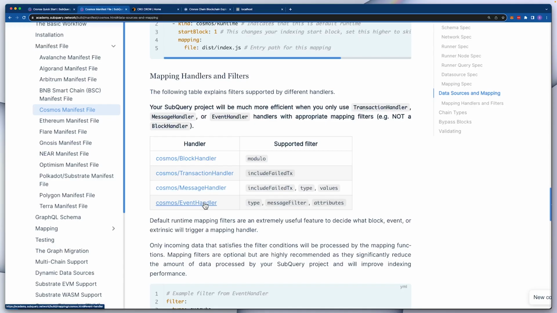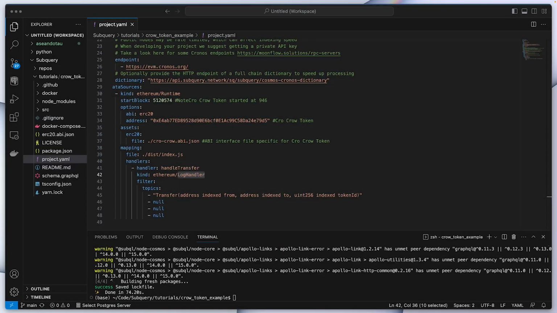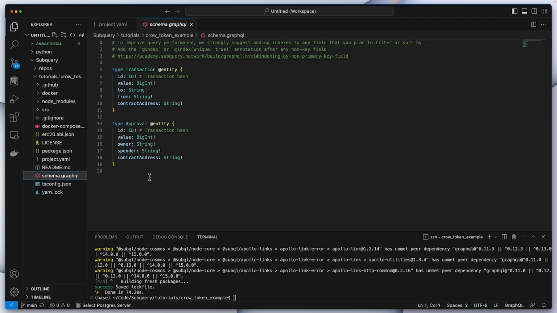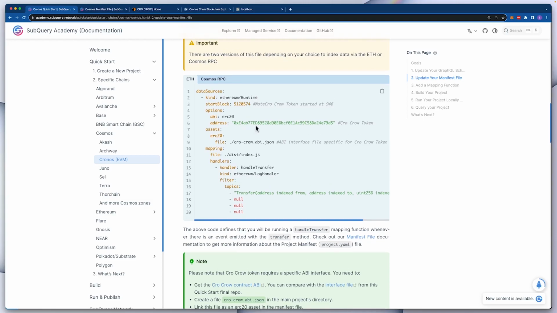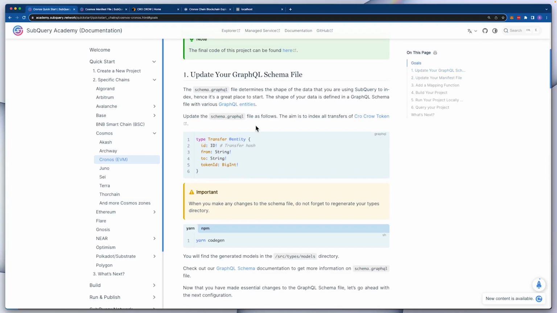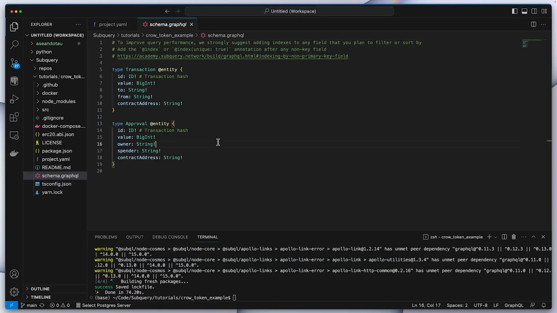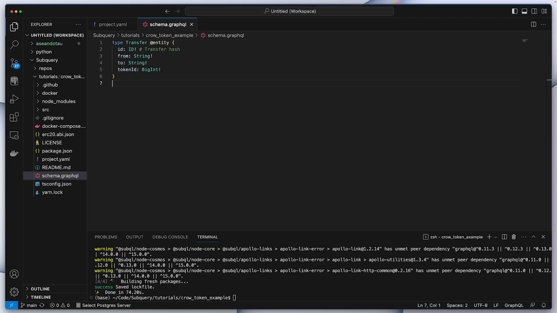And you can see within Cosmos, we've got 4 different types of handlers that you can use: the block, transaction, message, and the event. The second file of interest out of the 3 that we need to change is the schema file. The schema.graphql file here essentially determines the shape of the data that we want to extract from the blockchain. So what we can do is jump back to the quick start guide here, and I'll scroll up, and I'm going to copy the example schema here. It's just one object called transfer. So if I go back here and let's paste it in, delete this, hit paste and save.